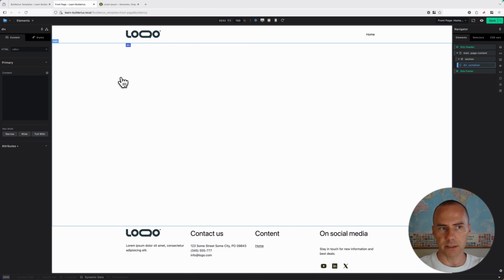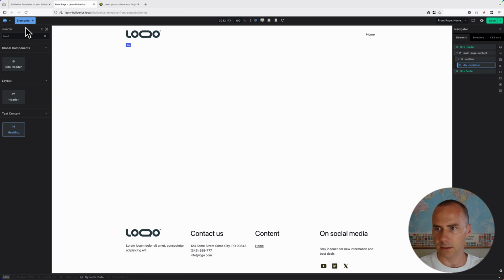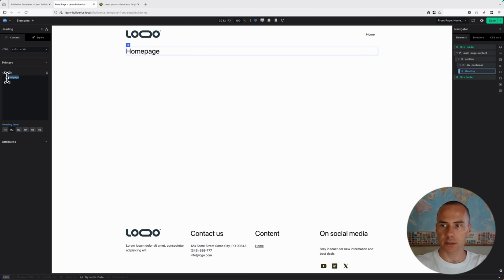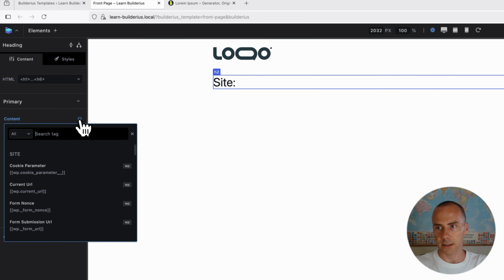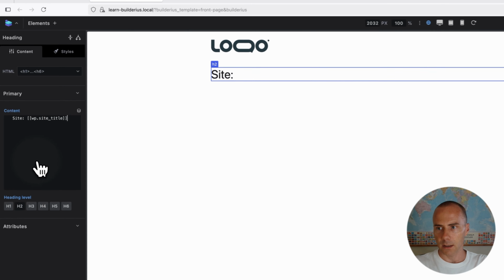Having selected the div with class container, I'm going to add a new element, heading. So here, I'm going to write home page. This is my static text, and maybe let's make it more dynamic. So I'm going to write site, and then I'm going to use dynamic data. I click this icon next to the label content. It opens a context menu with dynamic data. So here I search for title, and I have this site title dynamic tag.